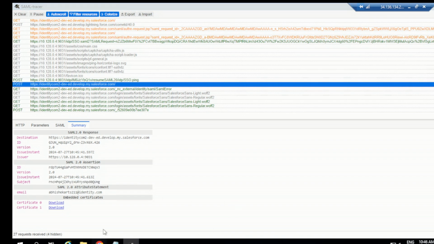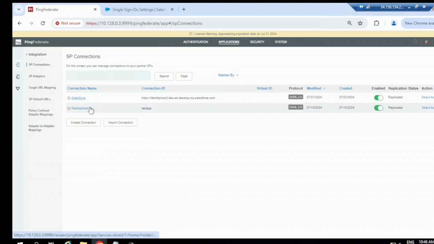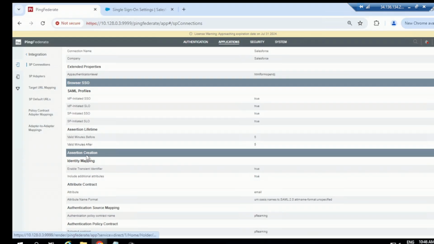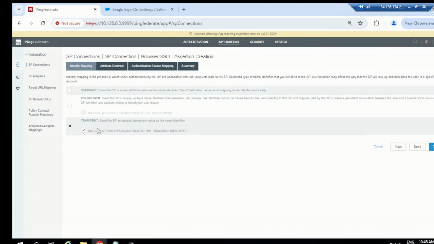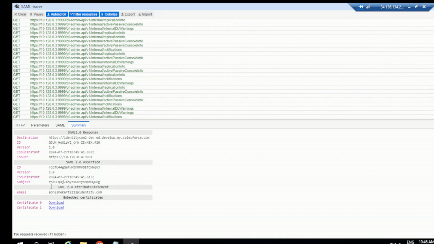If I go to PingFederate, what does it say? Send the SP and OPIC temporary value as the name identifier. So it's a temporary value that we are passing from PingFederate to Salesforce in the name identifier, that means in the subject value. And for other attributes, like the email I defined, that's why the email is coming. It's kind of about privacy, but it depends on the application how they are going to use this token and how they are going to authorize a user.